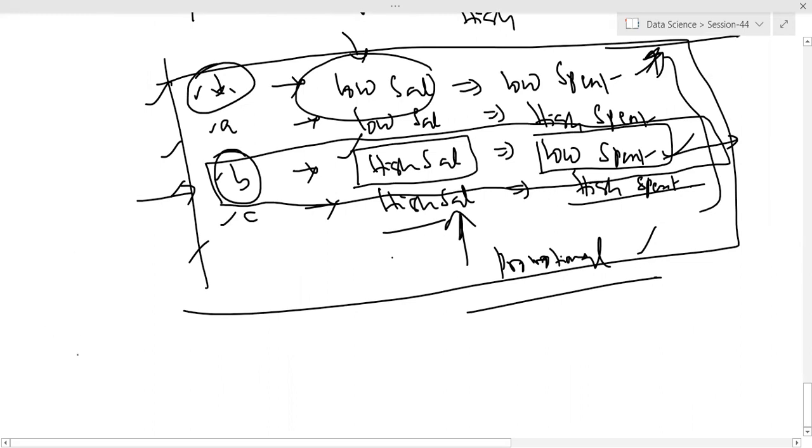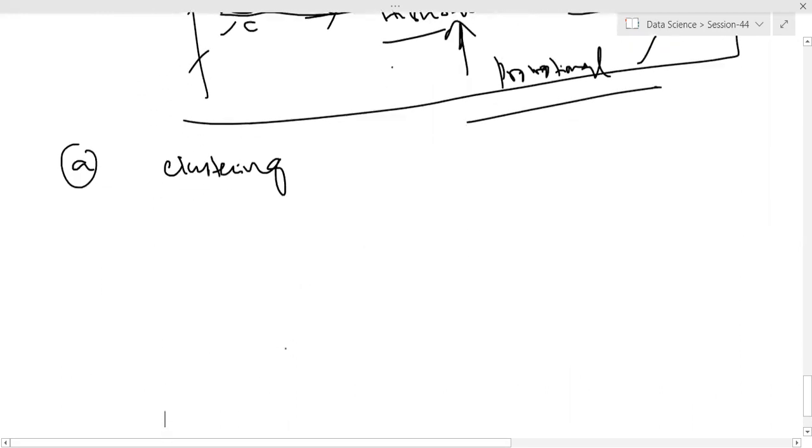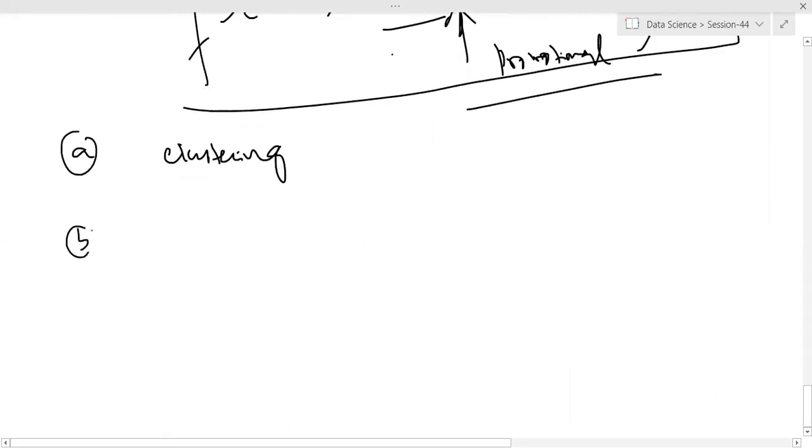And one more important thing: along with clustering, can you give another example of unsupervised learning? One is clustering, that is okay. Second thing, we have MBA, market basket analysis. Good. After naive Bayes, your favorite is MBA.